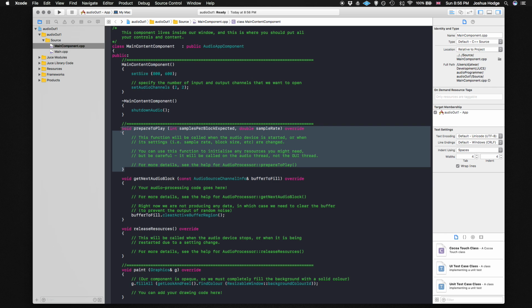Okay, so the first one is prepare to play. My understanding of this is that this happens once when the application is started. Samples per block expected is the buffer. I'm going to assume that you know what a buffer is, so I'm not going to go into that. And then the sample rate. Now, it's getting these numbers from the sound card. I think that if we wanted to, we could change those numbers.